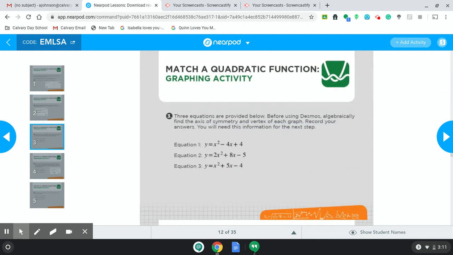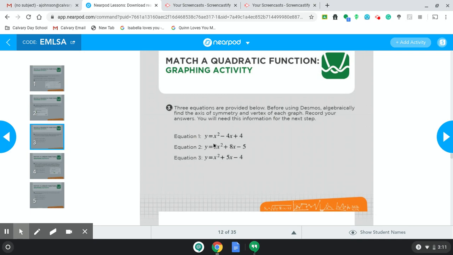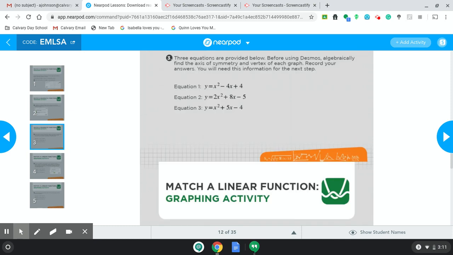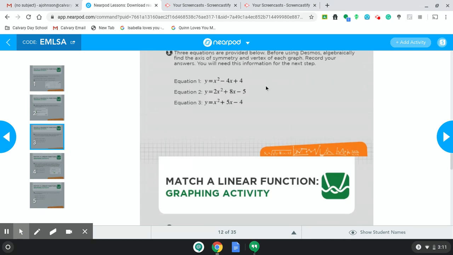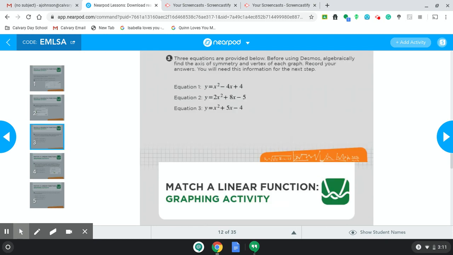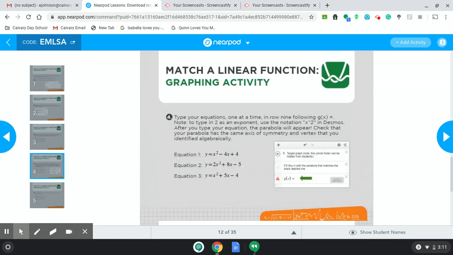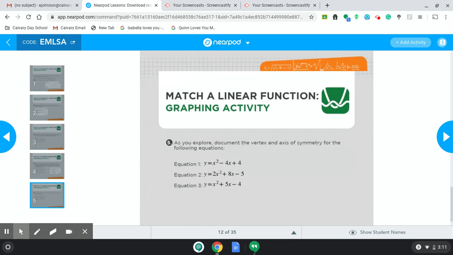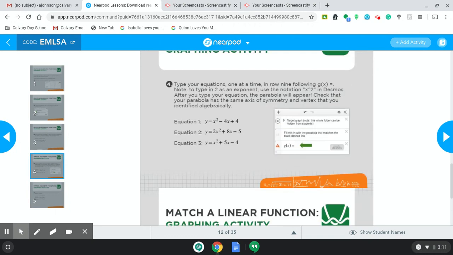If you scroll on down, it's going to give you these three equations. Before you begin your Desmos, which is going to be on the next slide, it's going to ask you to find the axis of symmetry and the vertex of each of these graphs. So you're going to actually graph these equations and find that information, and then you can put those in on the next slide. I think some of you did not see these are the equations that you can put in there.